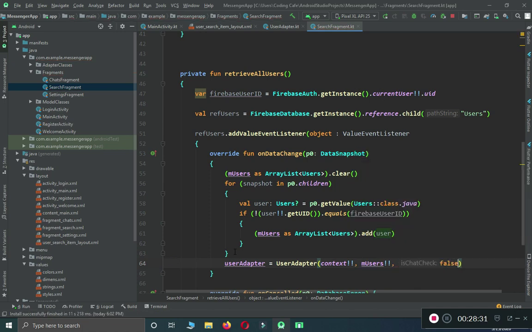Now this function is basically retrieving all the users. We have set a reference on our users node, we are retrieving all these users, and we are adding them one by one to our m user array list, except the user's own account, so the user can search for other users. Now this is just all the users. The next important thing is to add an edit text, where a user will search for a specific user, let's say John.